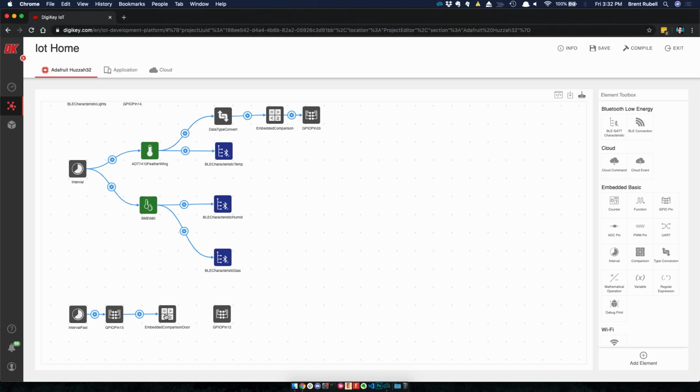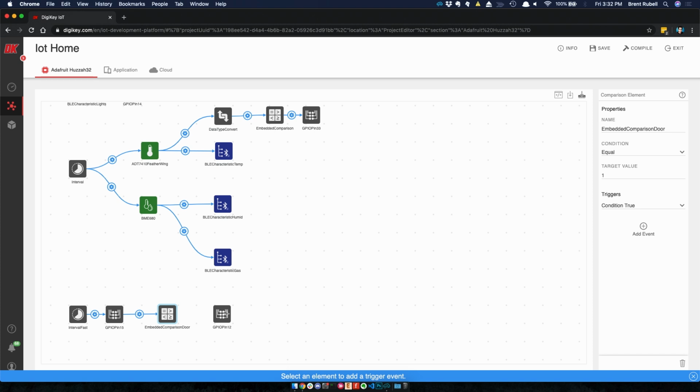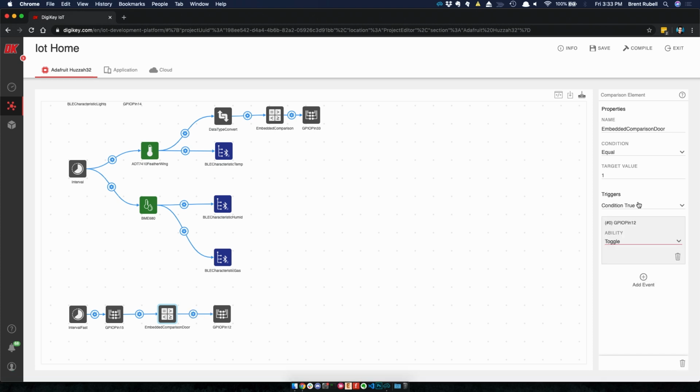Let's add a connection between the embedded comparison element and the GPIO pin. Click the embedded comparison element. When this comparison element is true, we want to turn on the buzzer. Click Add Event, and then click GPIO pin 12. Under Triggers, Condition True, change the pin's ability from toggle to set pin high.